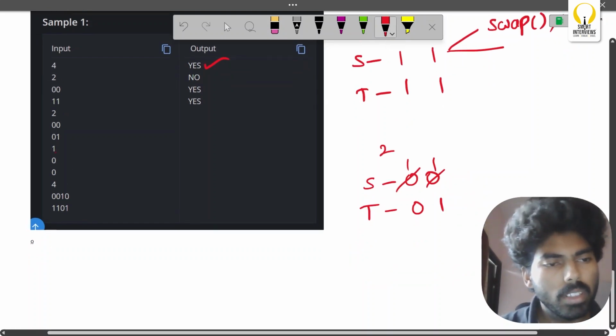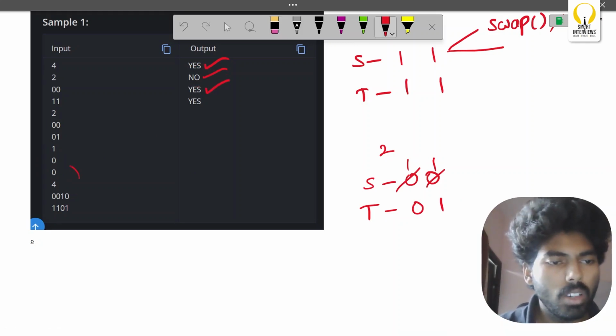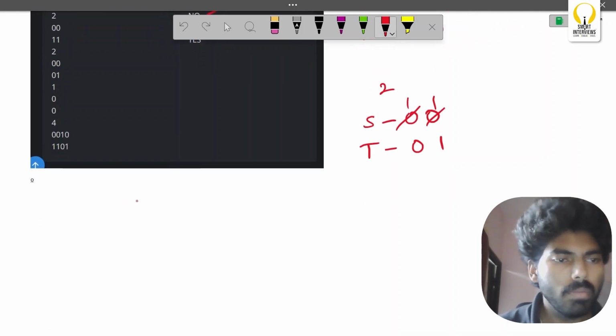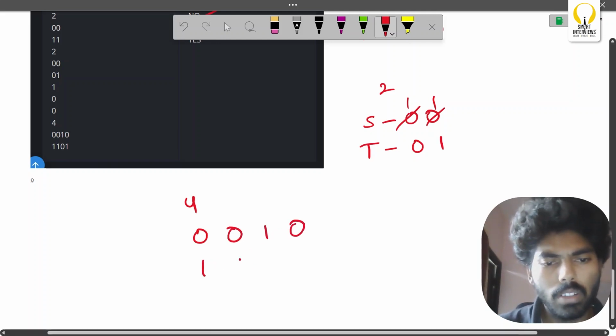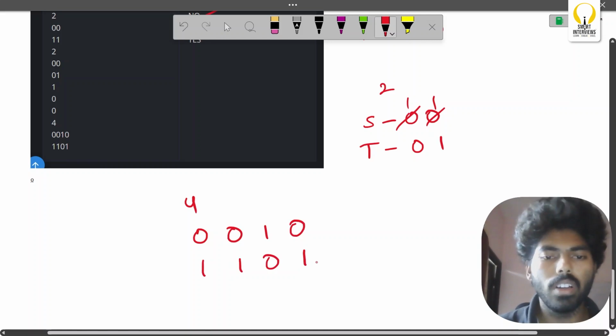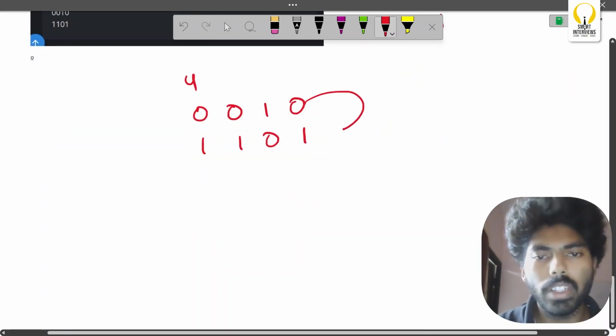What about the third test case? Since 0 is equal to 0, we will simply print yes as our answer, and for this, no. Now this one. You are having a length of 4, 0 0 1 0 and 1 1 0 1. Focus on this. How do we transform string S to string T?